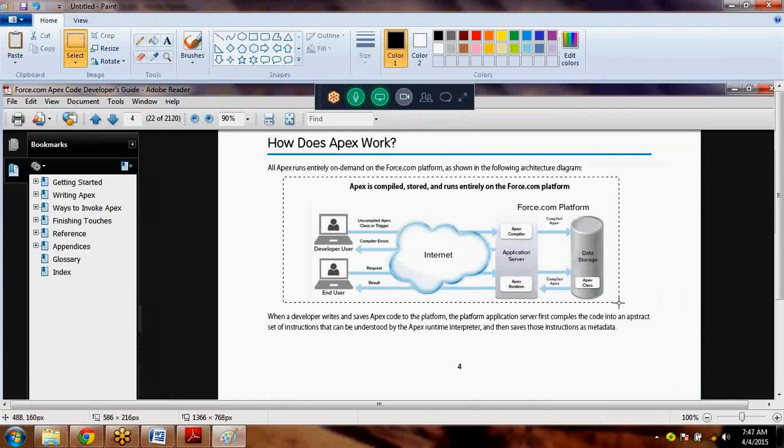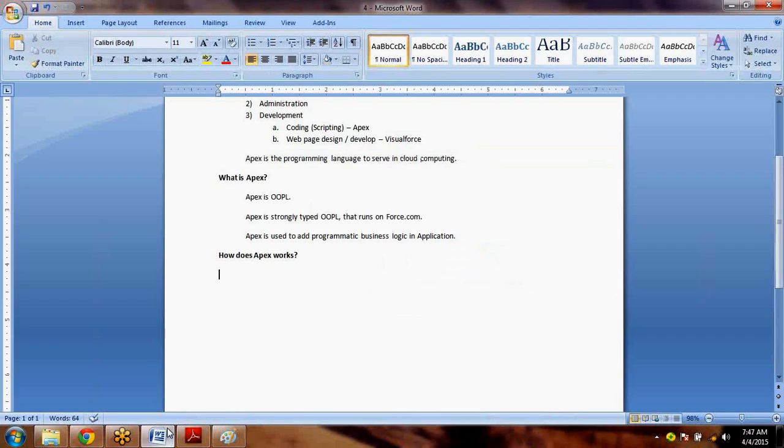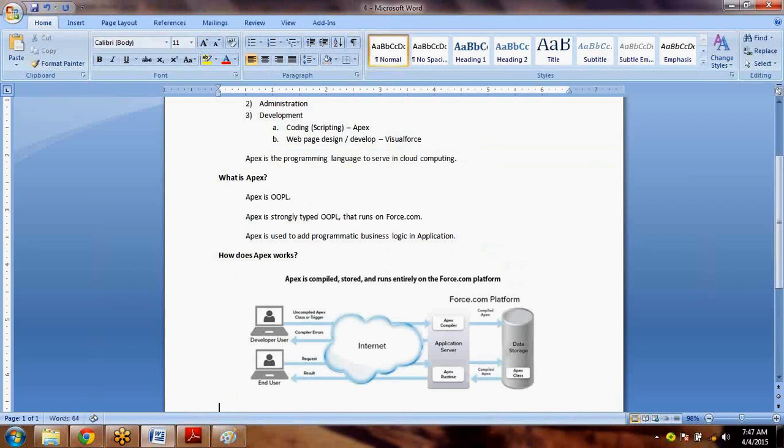So this is how Apex works. Now let's discuss what is happening here. Let's say you are the developer. There are two ways again, developer and end user. If you are the developer, what do you do? You write the Apex program. Once you write the Apex program, what do you do?